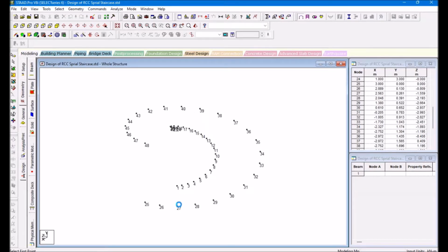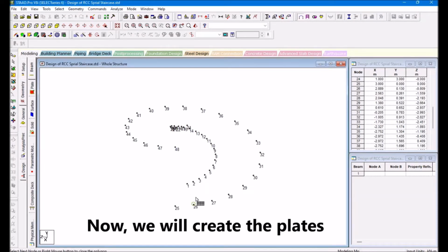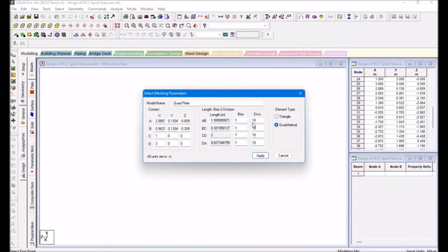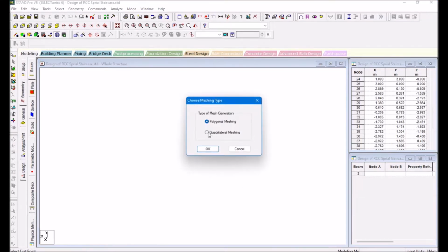Here you can set the division as per your need. This shows 10 divisions, but I need only 5 divisions per plate, so I will change this. In the quadrilateral meshing, I am changing the division to 5 in all directions: AB, AC, and AD. Here you can see these are the plates.